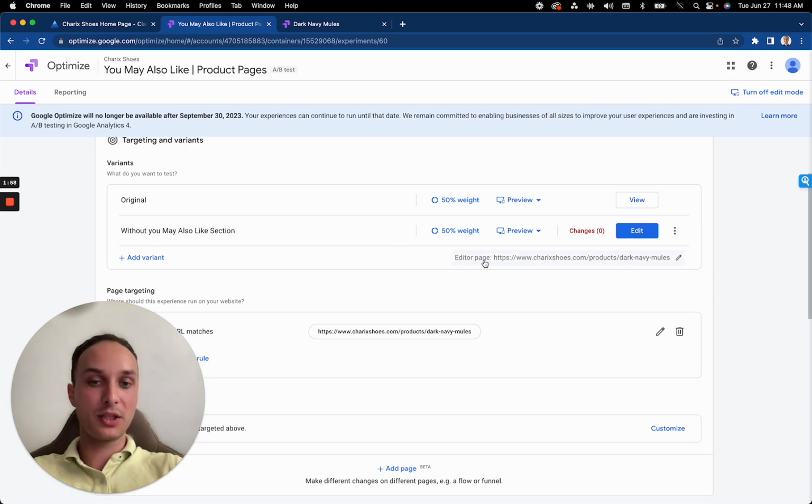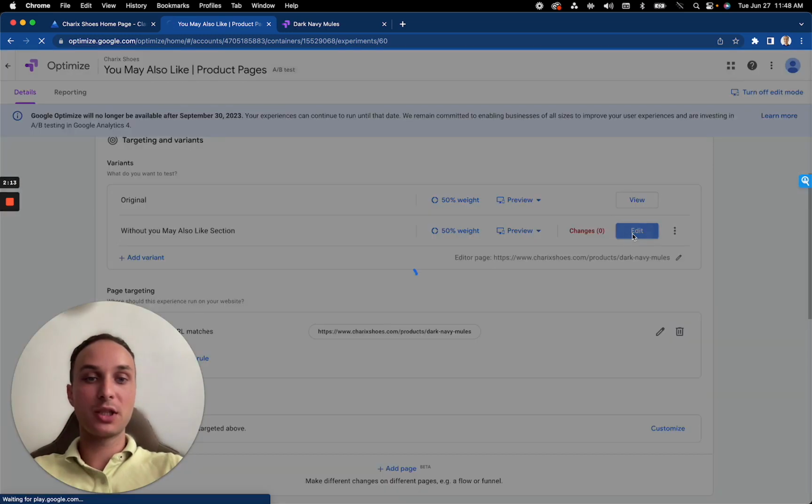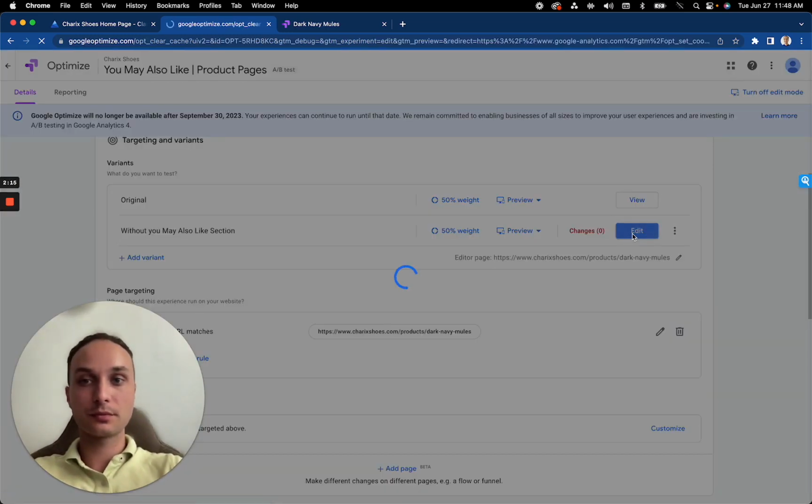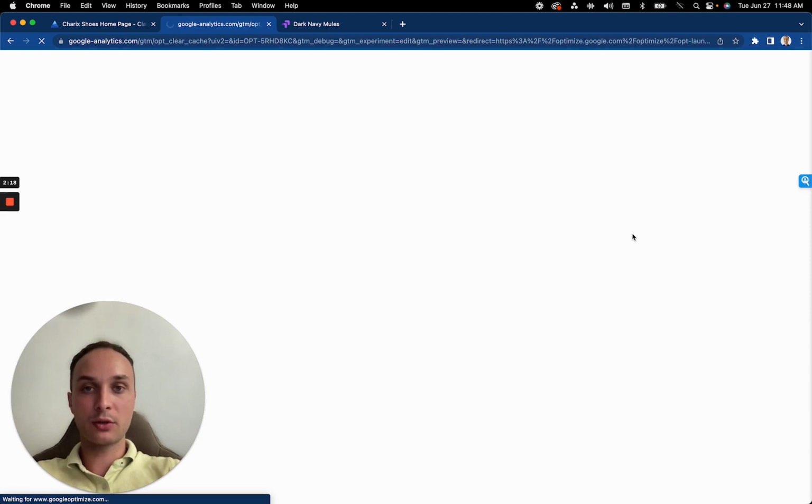And you wanna select your editor page. In my case, this could be any product page. In your case, that might be different. If it's, for example, the home page, then you have to specifically specify the home page. Now, we wanna make the changes, so we're gonna click edit. And now we're going to be redirected towards the Google Optimize editor.